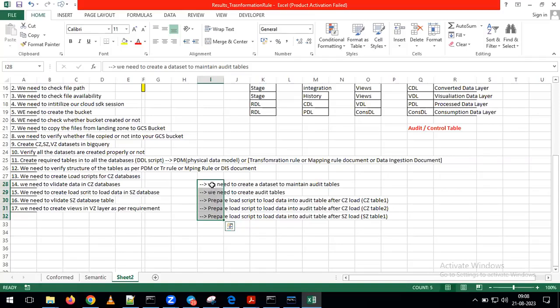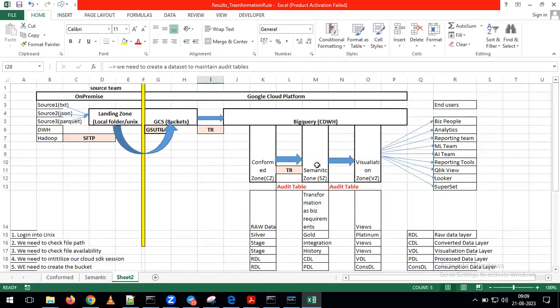What are those activities? First one, we need to create the data set for the audit tables. Second one, we need to create the audit table within the data set. After that, we need to maintain the entry for CZ table 1, and the entry for CZ table 2, and we need to create one more load script to maintain the entry for the SZ table. Like that, we need to create a total of 3 load scripts to enter the data into your audit table. All these operations we need to perform as part of our end-to-end process.